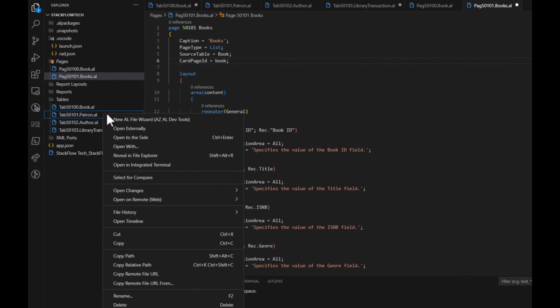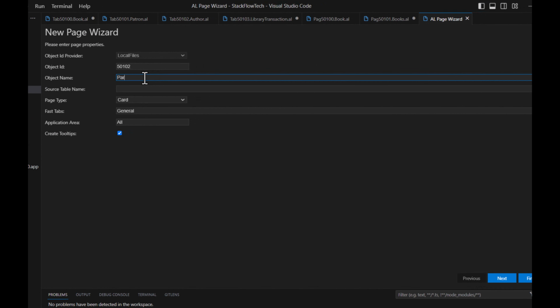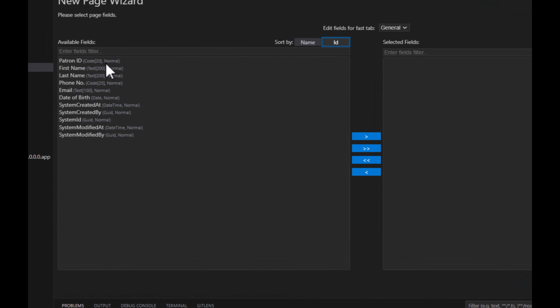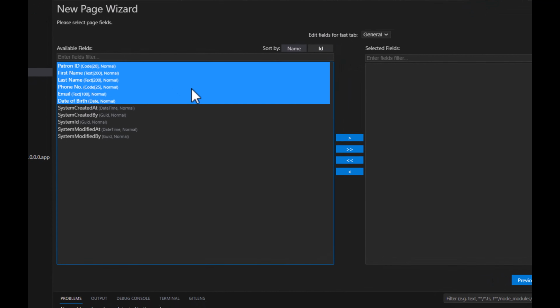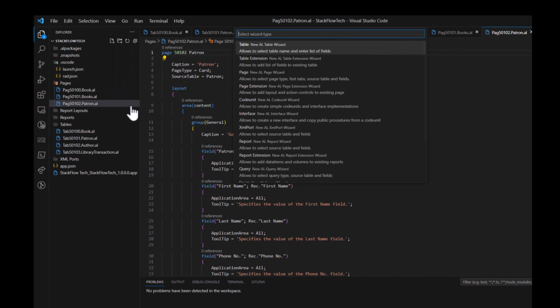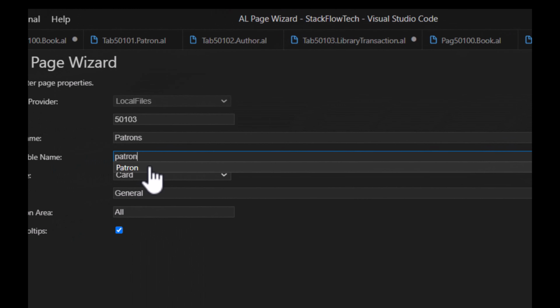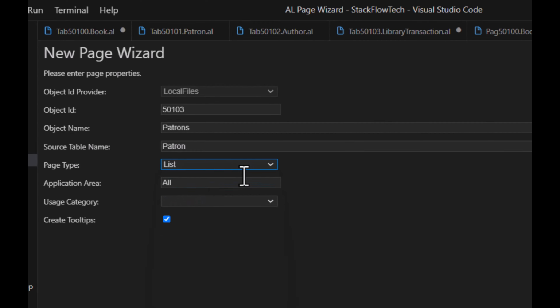So again, we will also create another page for the patron. We'll create a card for the patron, a card, then you click next, sort by ID, click the first one, shift, control shift to the last one. Then we'll also create a list of this page, patrons, and then the source table is patron. This one is a list.